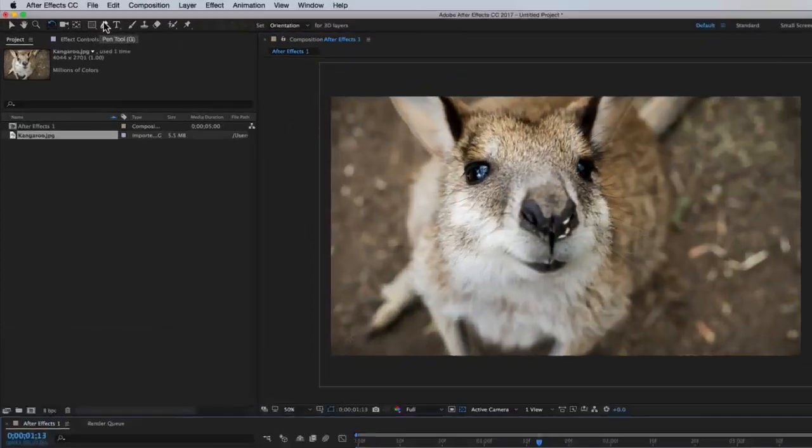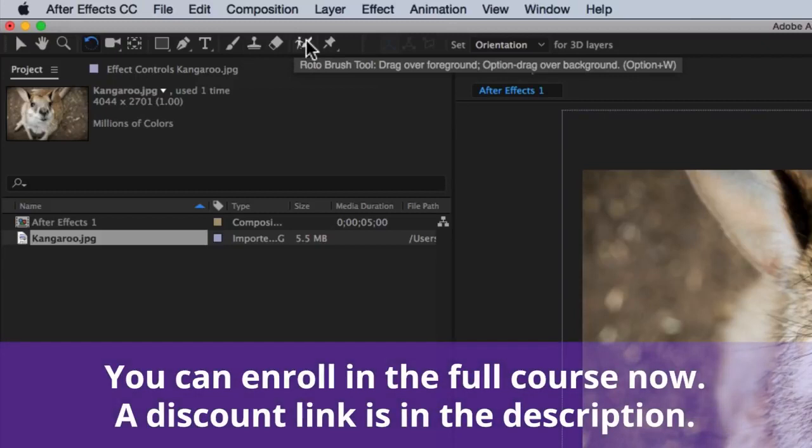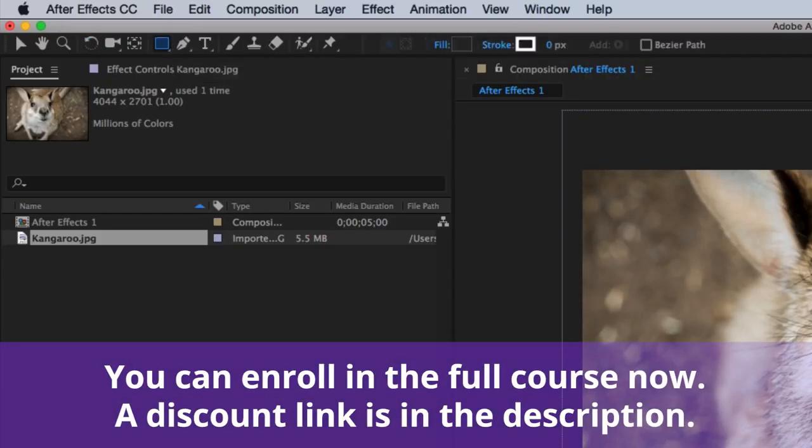In the rest of this lesson, we're just going to go over these three other tools: the rectangle or shape tool, which is also the mask tool, the pen tool, and the text tool or the type tool. These other tools are a little bit advanced, and we'll be going over them in a later lesson of this course. First, the rectangle tool.